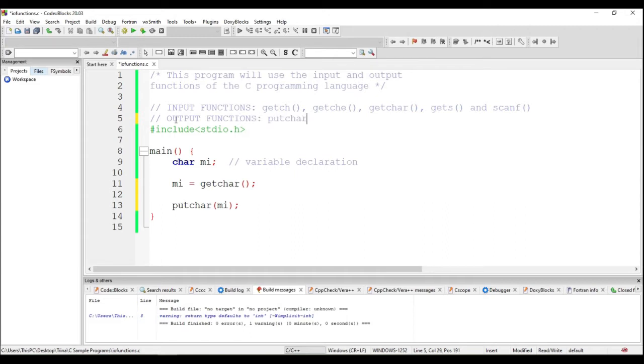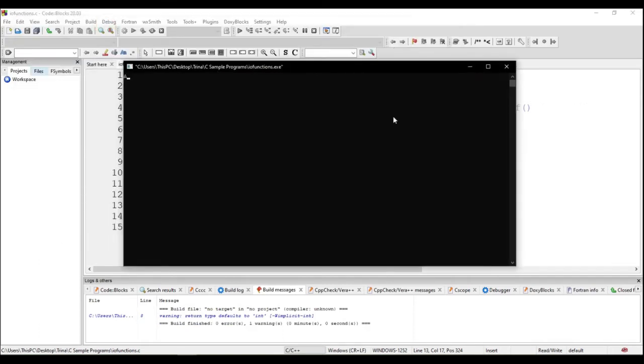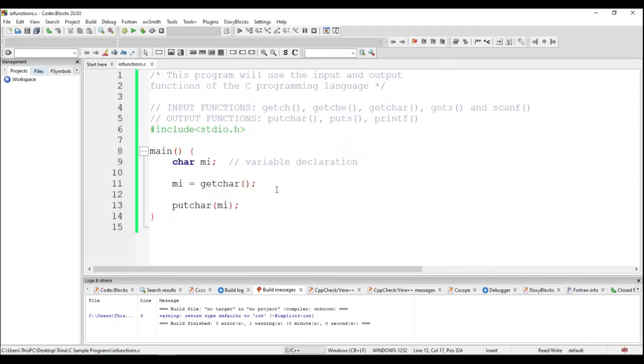We have putchar and puts and printf function. So we will be going through. We will also discuss now the putchar, and that is to display whatever value the variable that we put in the parenthesis would be. So again, would it be the first one, the second one, or the last one? So it shows that mi already has stored the first character that you have typed in, but it will only terminate once you press the enter key. So that is getch, getche, and getchar.